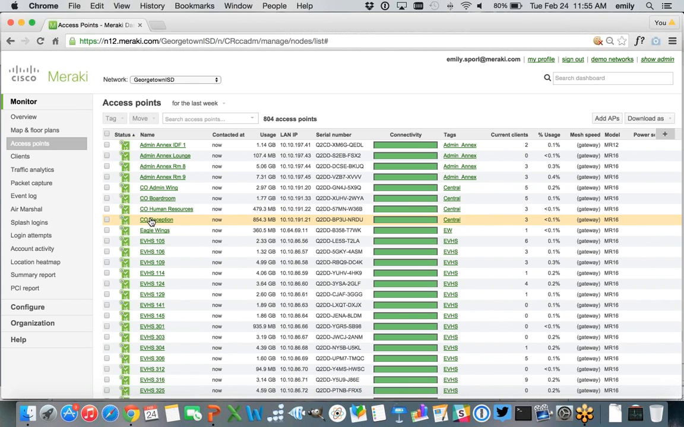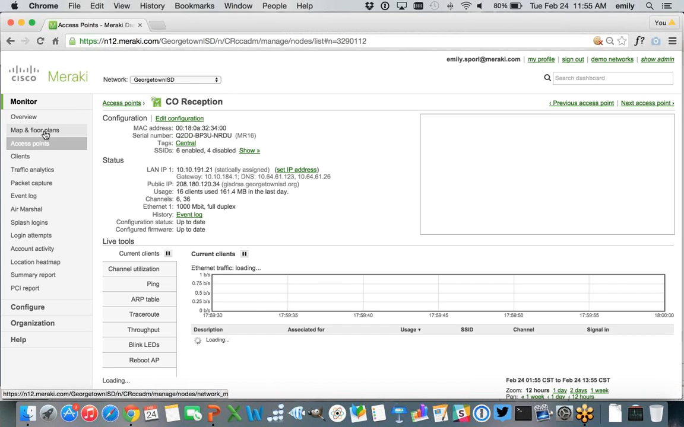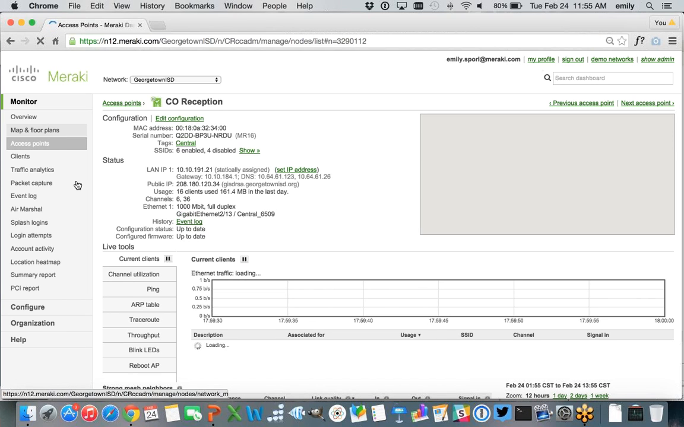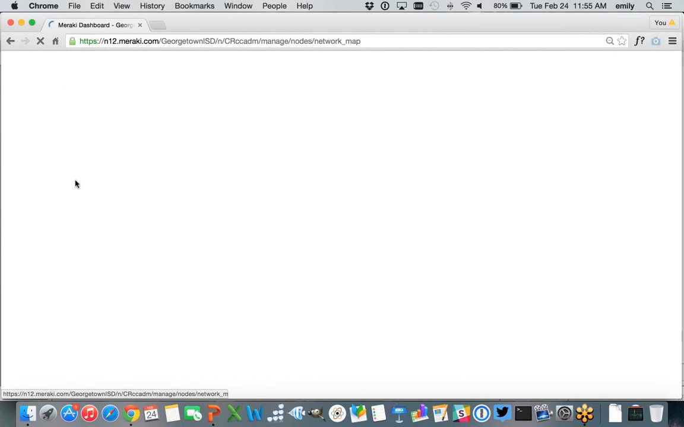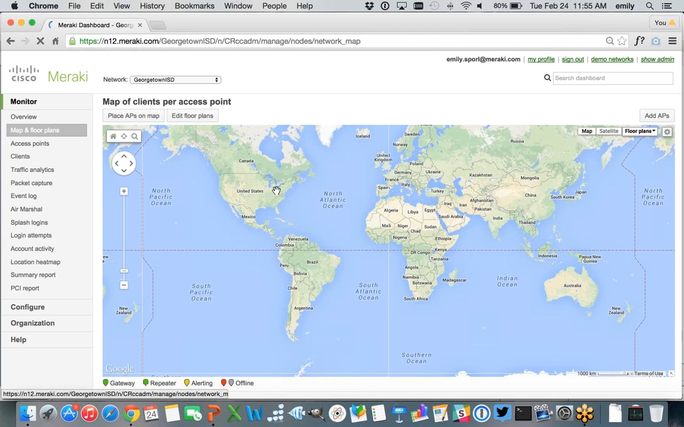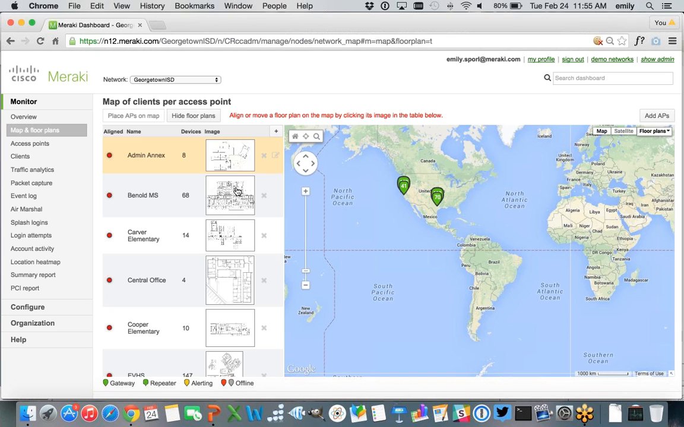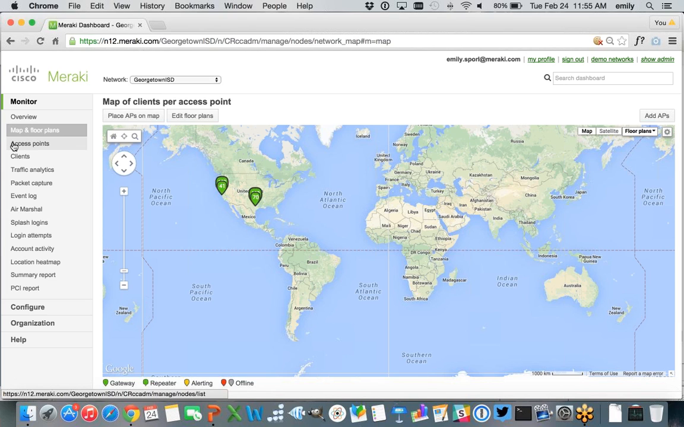So if you click into an access point, or essentially you go into Maps and Floor Plan View, you can upload that image of your floor plan here. So you can hit edit floor plans, you can add them. You can see he's added a whole bunch of different floor plans here. And once you have the floor plans uploaded, when you're adding access points to the Meraki dashboard, you have the ability to place those access points on the floor plan view.